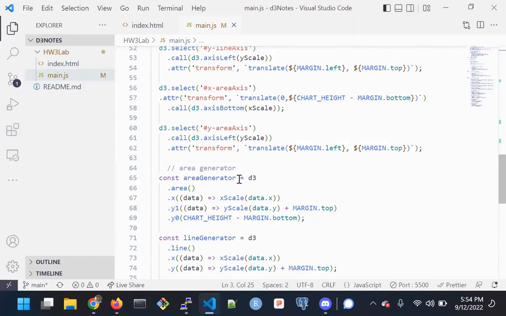And so what I've done here is I've called the d3.area function, and now I want to specify what I want to use for the x coordinates. So in this case, I take in our data set and I say, okay, I want to scale the x coordinates on the SVG screen from real coordinate space to screen coordinates with xScale and data.x.